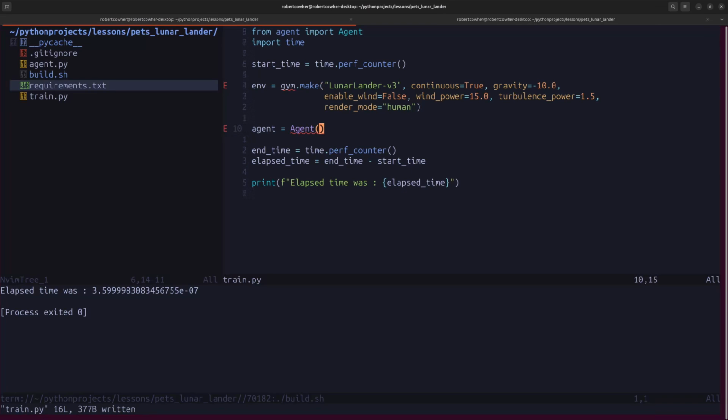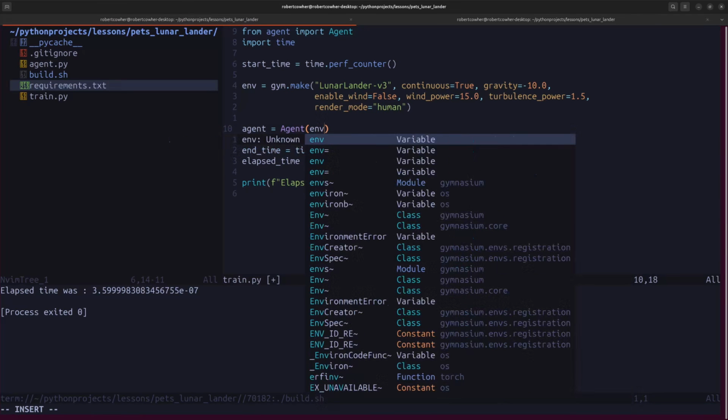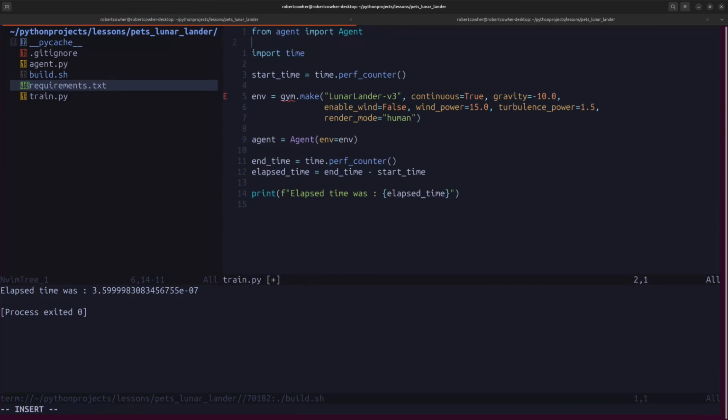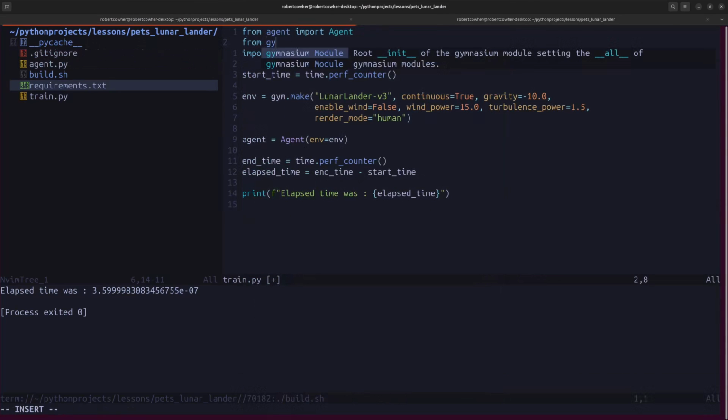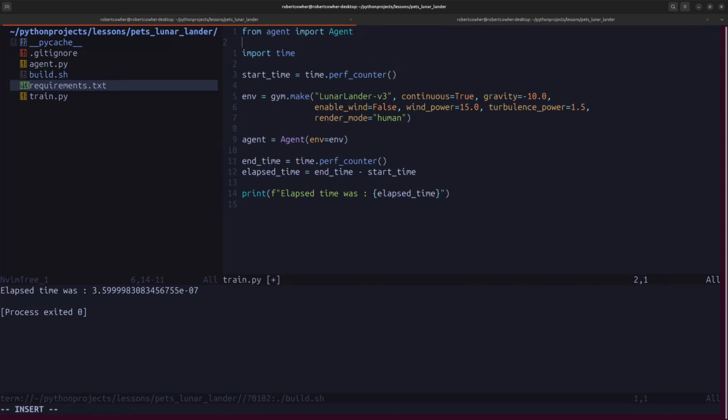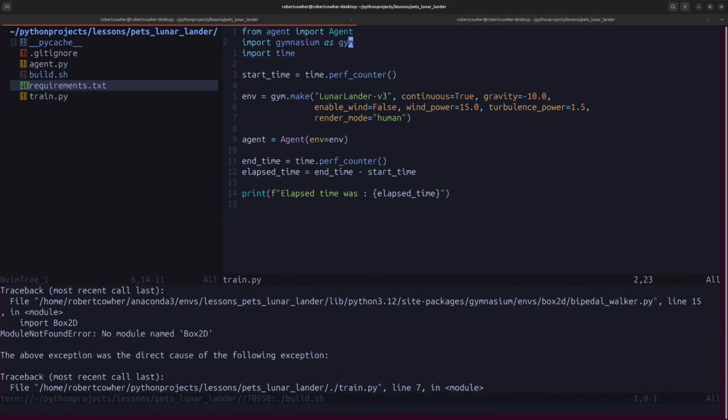Later on, we are going to set that to RGB array. But for now, we actually do want to display it just to make sure that we are actually running the environment. All right, and then we're getting an error on gym because we need to come up here and say import gymnasium as gym. That is the correct import statement. All right, let's go ahead and run this.